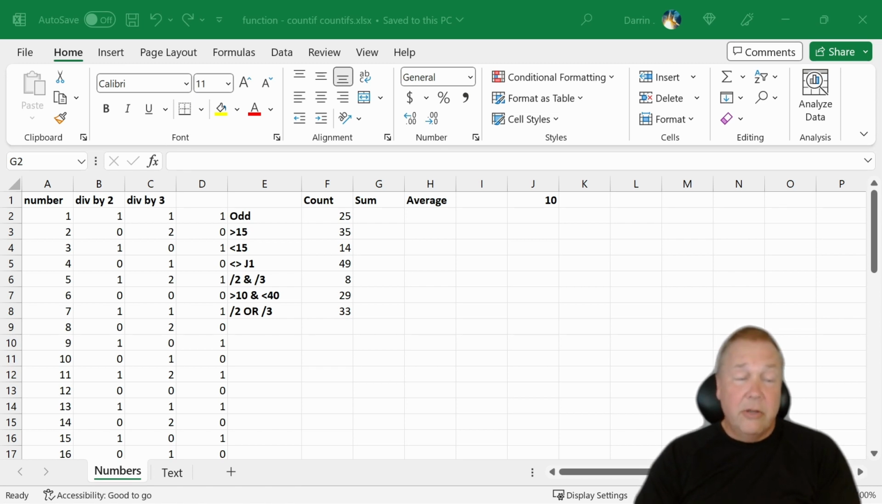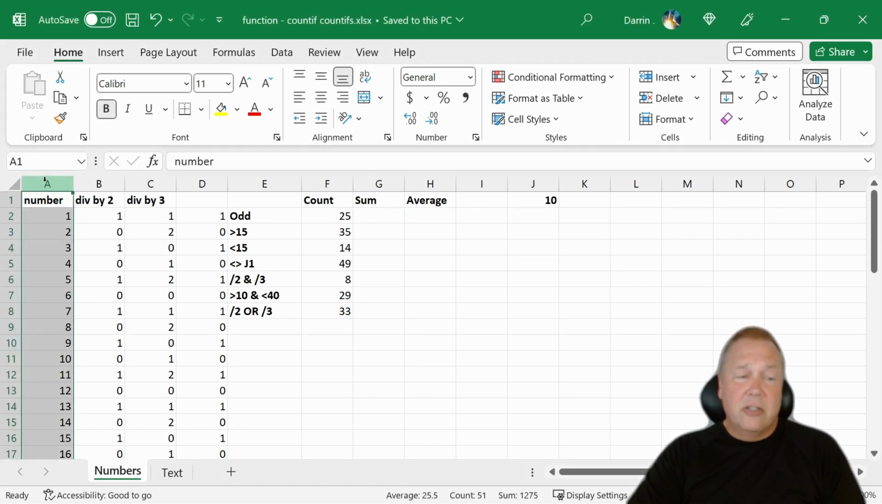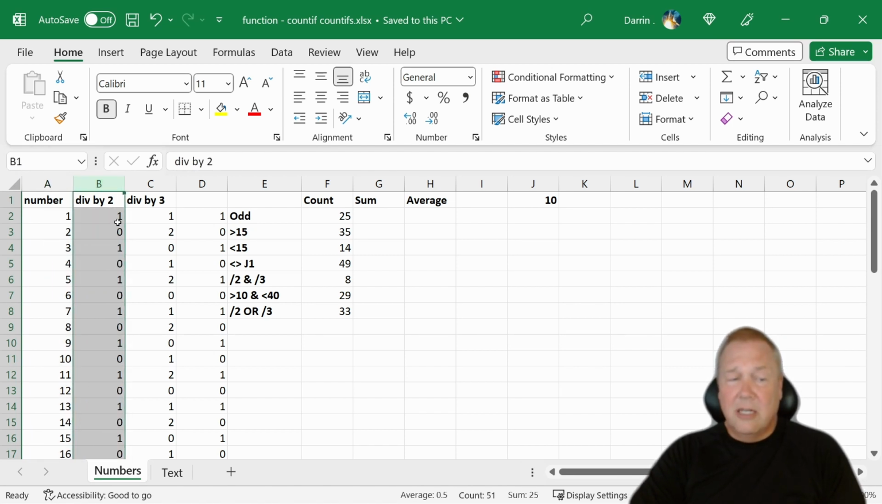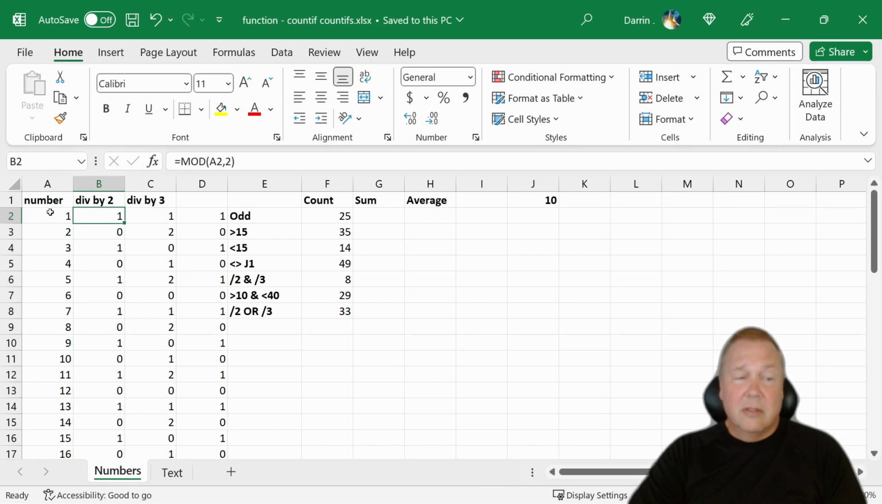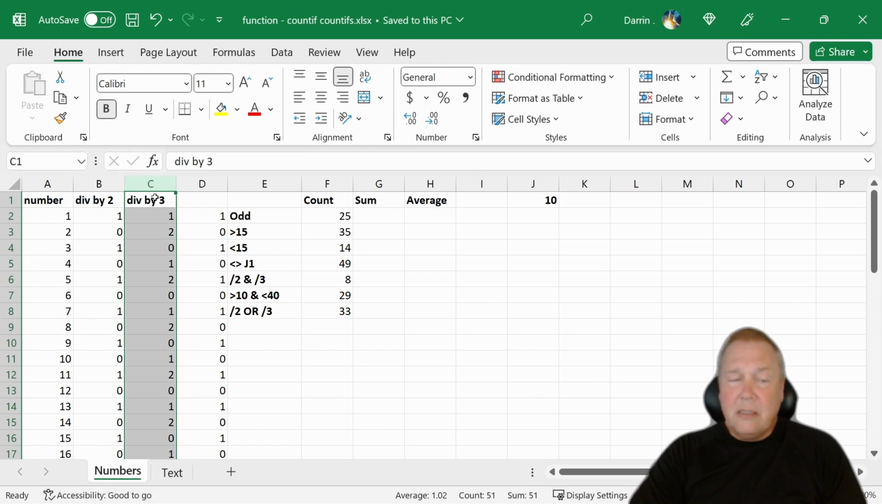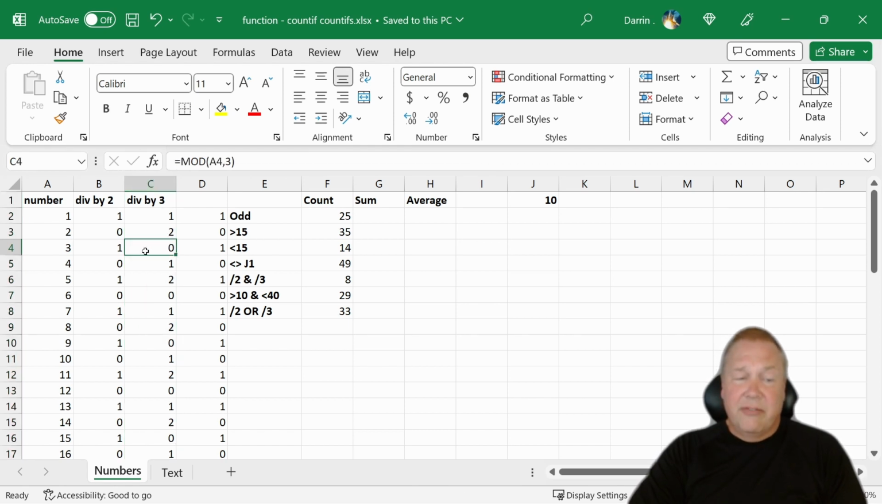The data on here, if you haven't seen the CountIf video yet: column A is just the numbers 1 to 50. Column B, "Div 2", is the modulo 2 of column A, so it's just the remainder of column A divided by 2. Column C is the modulo 3. So it's 0 if it's evenly divided by 2 or 3. And we're going to make use of that for our tests here. You can do any kind of test you want. It doesn't have to be that simple, but that's what I'm using here today.